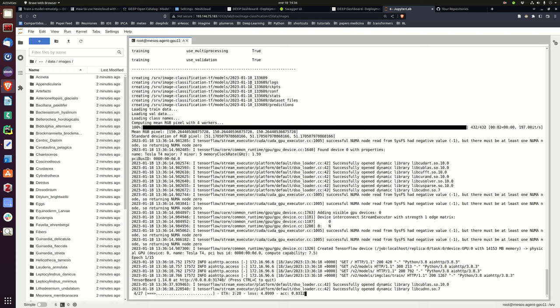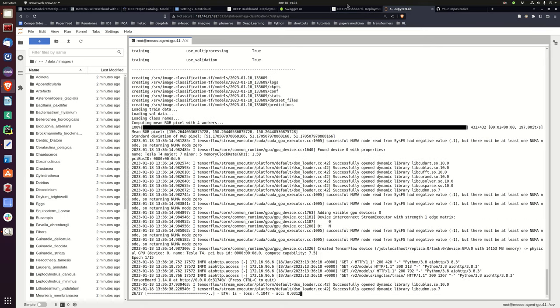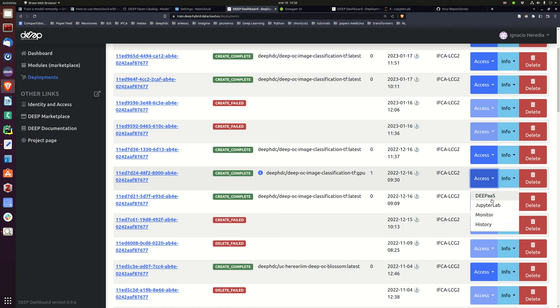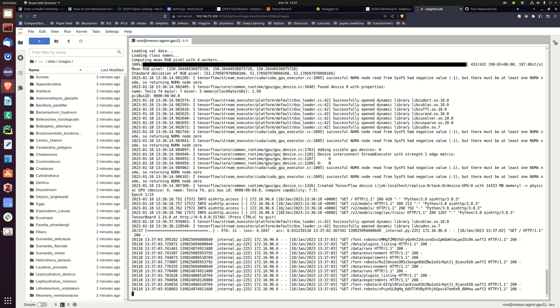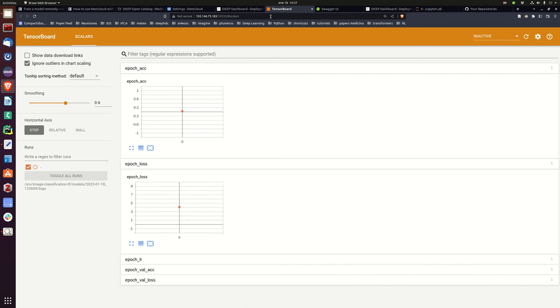In case your module supports some monitoring, as is the case in this image classification module, which has monitoring enabled via TensorBoard, you can always check what's going on during the training if you go to the monitor endpoint. So right now it's empty because it refreshes after each epoch, so you have to wait a bit, but after each epoch the metrics in the dashboard will refresh. So for example, this is the first epoch being run, and then you will see in real time how the accuracy and the loss of the model is improving. So yeah, let's wait till the end and see you then.